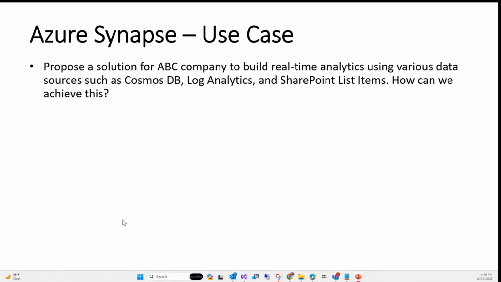All right. Any questions so far before we dive into some use cases? Yes, we have one question so far. The question is, what's the optimum data size to start considering Synapse?